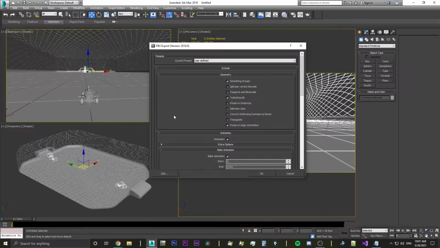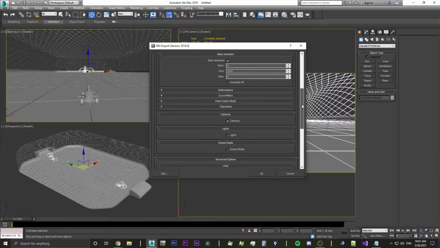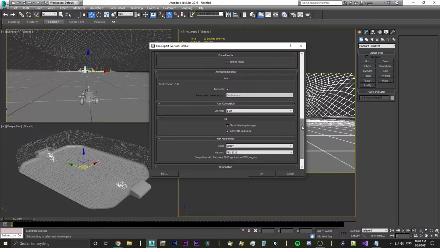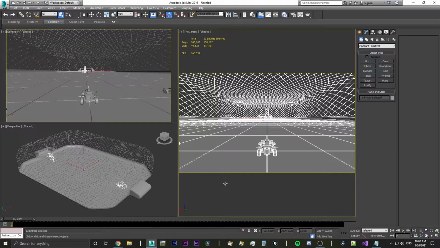Here are the options that you'll need to have checked. Make sure animation is checked, bake animation, cameras, and depending on your program, you'll want Z up or Y up. For most programs, you'll probably want Y up. Click OK to export it, and then in whatever program you use, just import that file.